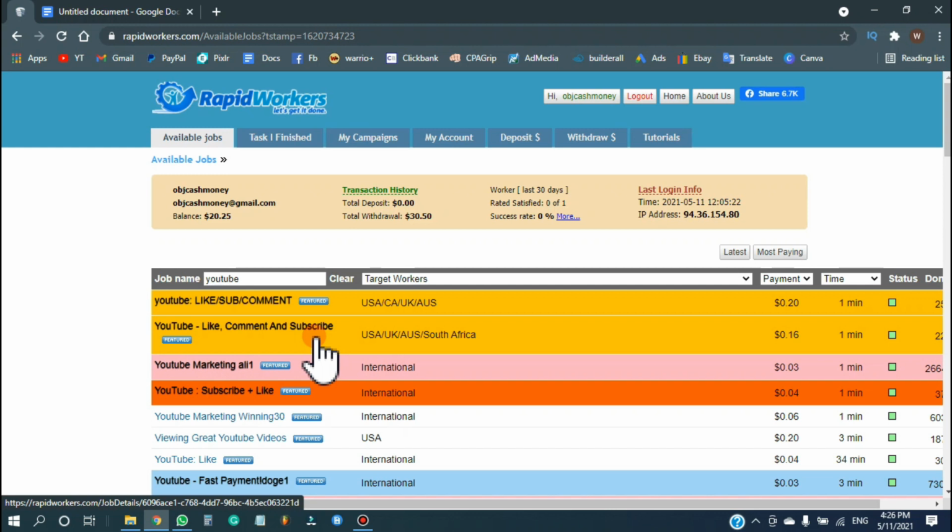Now when you search for job, there are a lot of things that you have to bear in mind. One of them is check if the job is available in your country. That is what they meant by target worker. Check if these jobs that say USA, UK, Australia and South Africa are basically for people who live in these countries, right? If you are one of those people that live in these countries, you can carry out this task. But if not, you can skip it and come here where it says international. You can see we also have YouTube international, but it's going to pay us 4 cents. And you should subscribe, like and comment. Let's see what the job is all about.